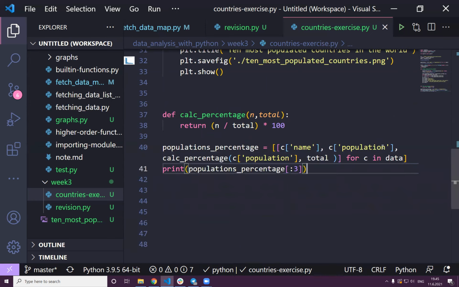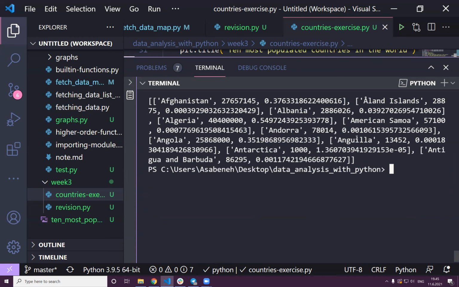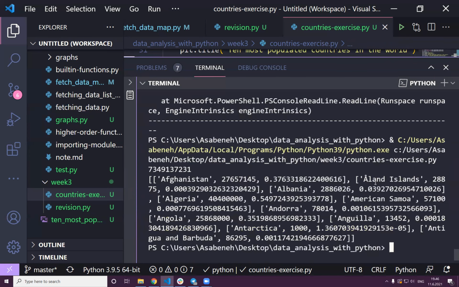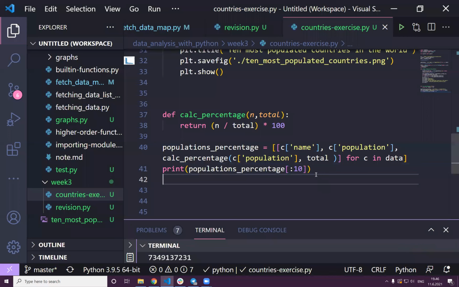Okay, maybe let's see more. We can go further. We can just make it about 10 countries, then that gives us more insight. For instance, Algeria, 0.5%. Yeah, of course it could be. Yes, you can do this. This is just for the world population percentage.